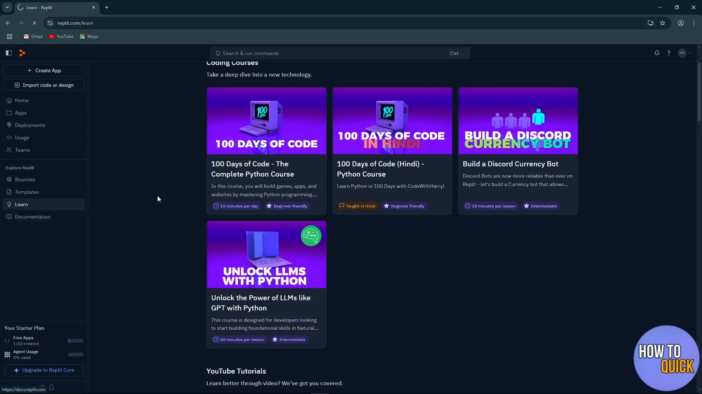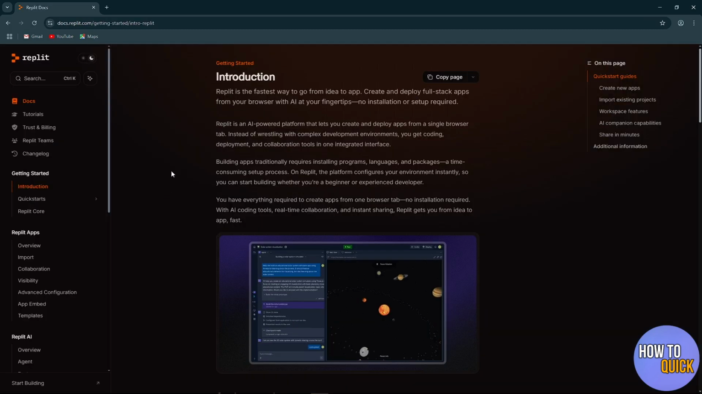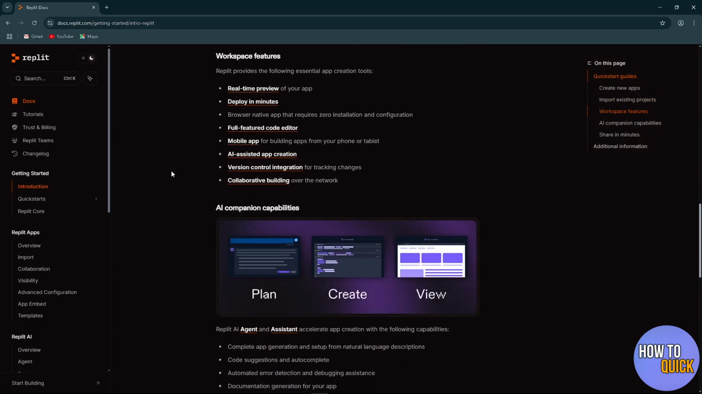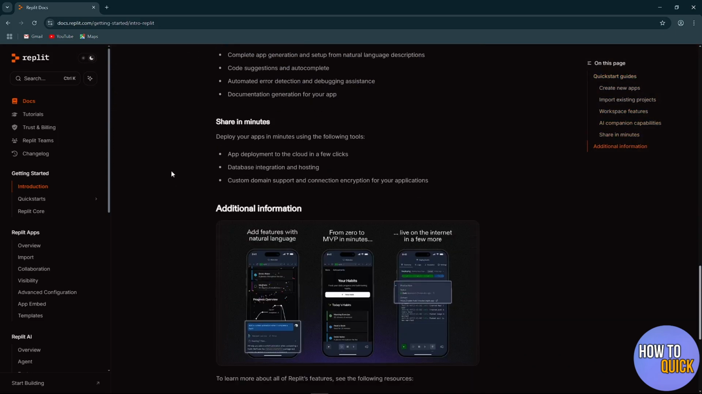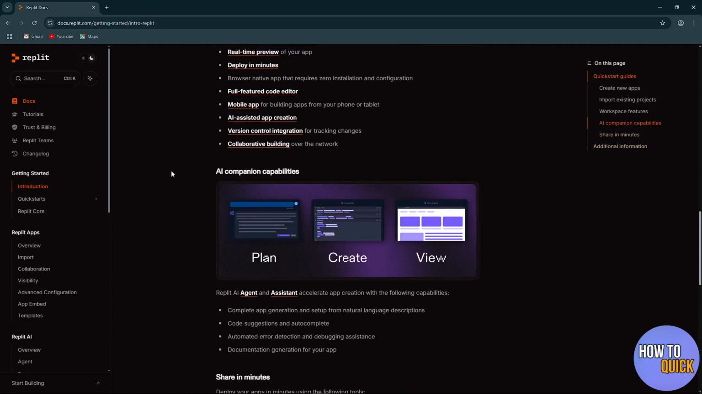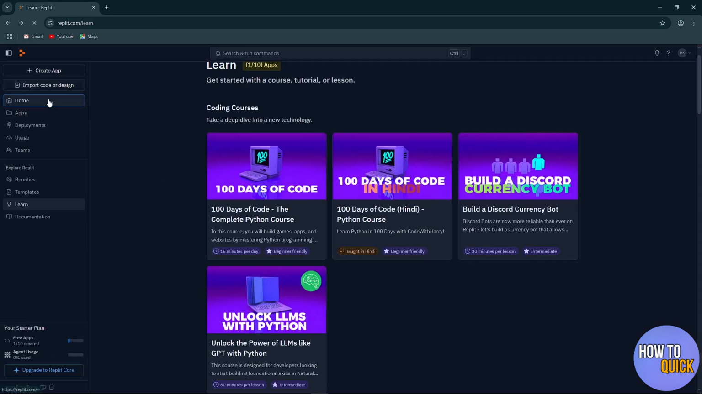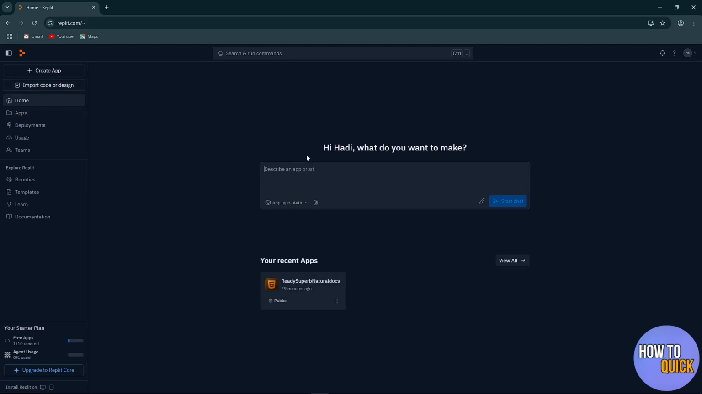Last option is documentation. In documentation, you will be able to get a complete introduction and a complete specification plan of the Replit website. You can take your time if you want to read all of this. So now let's simply go back to our home section in Replit and let's try to create something fun.